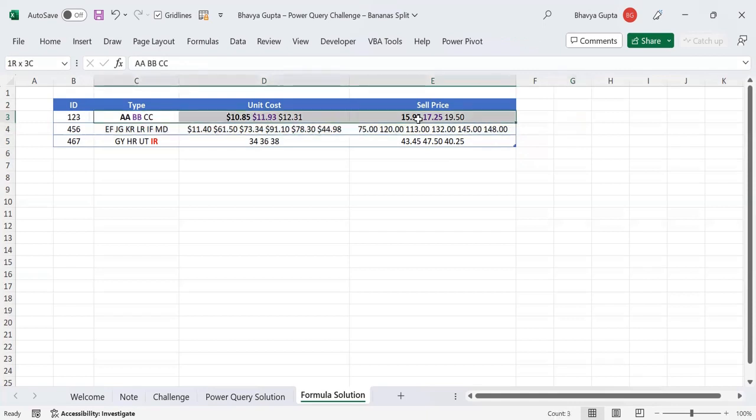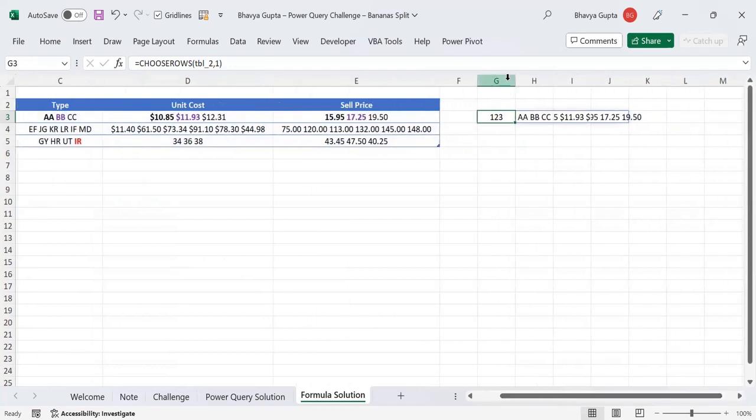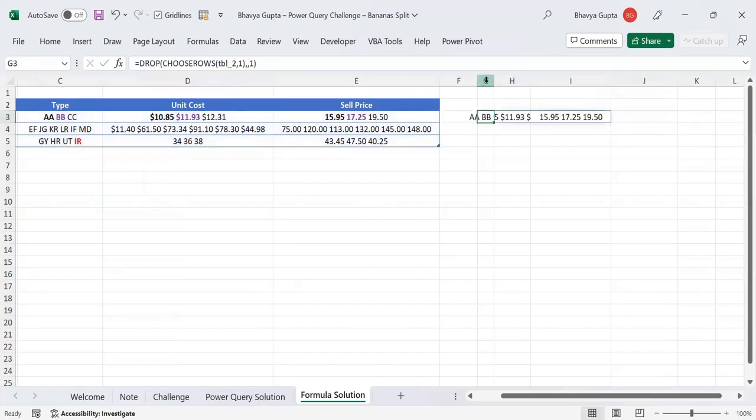So let's say we are doing the transformation first on this first row. Let's extract the first row first. For that we will use CHOOSEROWS, and from this table, on which row are we performing this step? On the first row, so we will use 1 here. We have extracted the first row. Now in this first row, we don't need the ID, because we have to treat it separately, so we will drop it. For that we will use 1 in DROP columns. So we got this as a result.